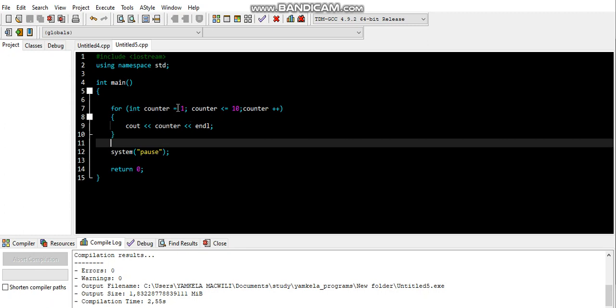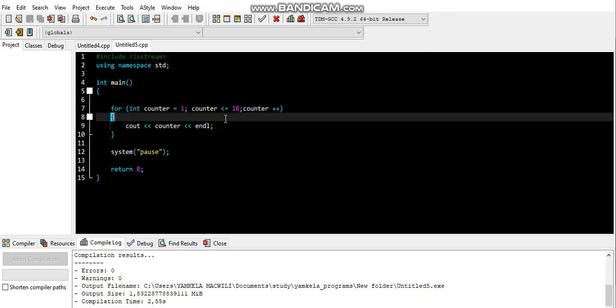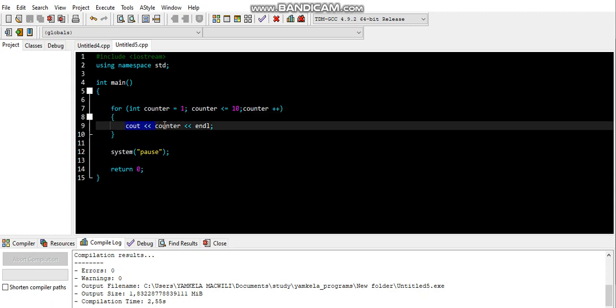This one declares a variable initialized to 1, then this is the condition, which is called the loop continuation condition, then this is an increment. Then this statement is executed as long as this loop continuation condition remains true.